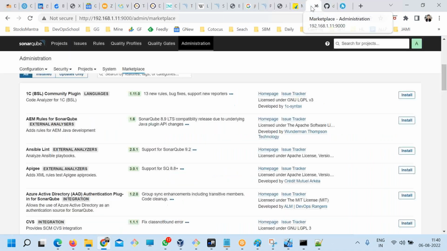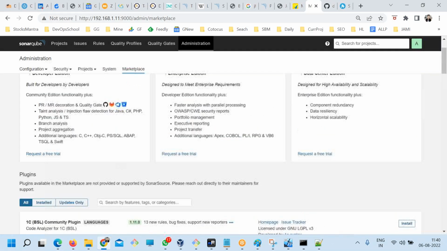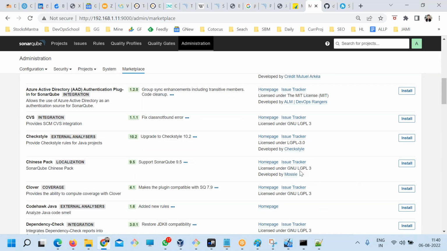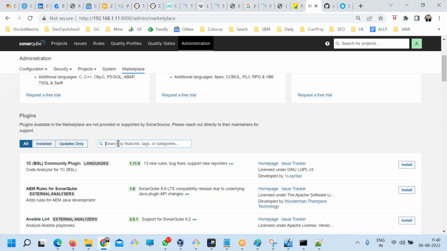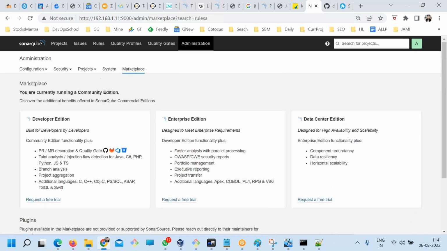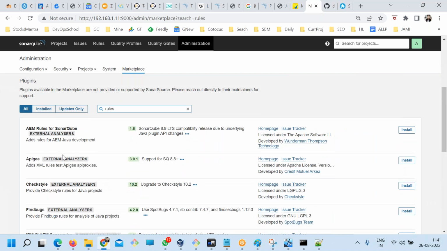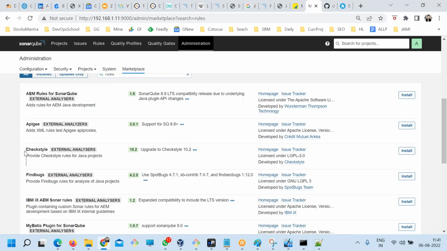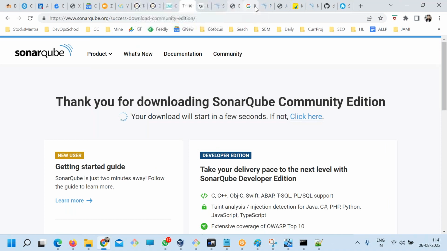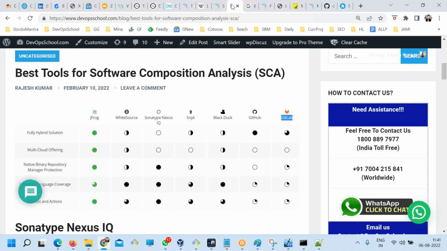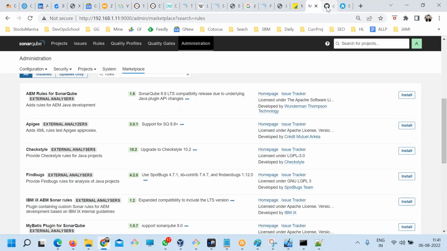So how do I install it? There are many ways to install it. One of the simplest ways I said: these are the plugins which you can see are not installed but are there. So what to do? Search for rules. See, there are so many rules we have. Now Checkstyle. I don't know whether you know or not. Checkstyle was a Java SCA tool actually. Where is that? Do we have that URL? I think I closed it.